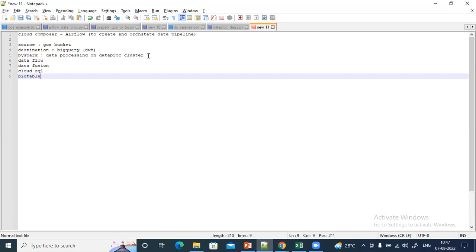And then there is BigQuery, which is a data warehousing solution. If you want to store your data in a data warehouse, you can use BigQuery. We are going to cover that as well.